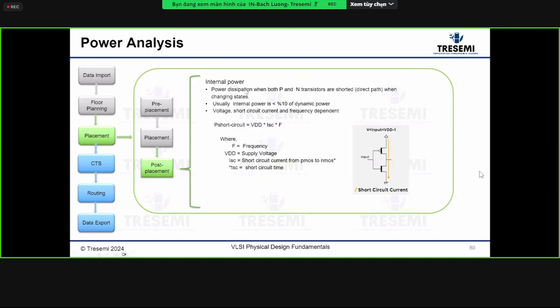Okay, so the next power is called internal power. This is also considered dynamic. This is basically the output switching from 1 to 0 or 0 to 1. There's a momentary moment when the P and the N will short together, which causes a little bit of short current flow through the transistor. So this is also dependent on the frequency.